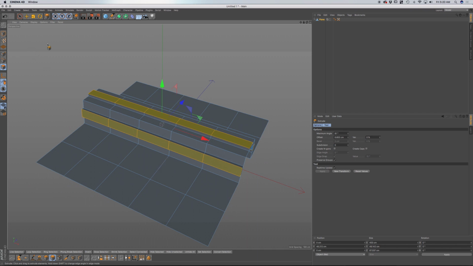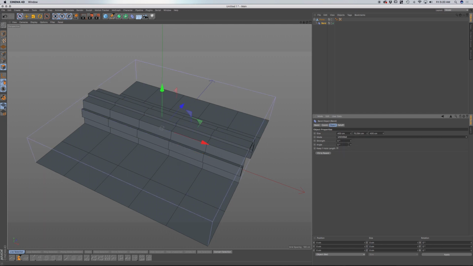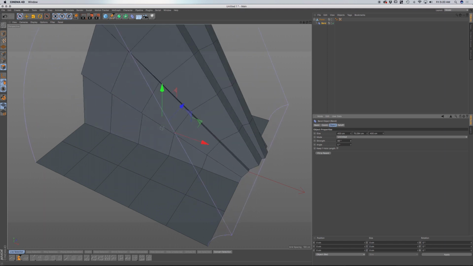So at this point, you can go to the bend deformer, drag the bend deformer underneath the plane, and then fit to parent. And then we'll go to unlimited for mode. And now if you notice, if I add the strength, this is not exactly what I want.